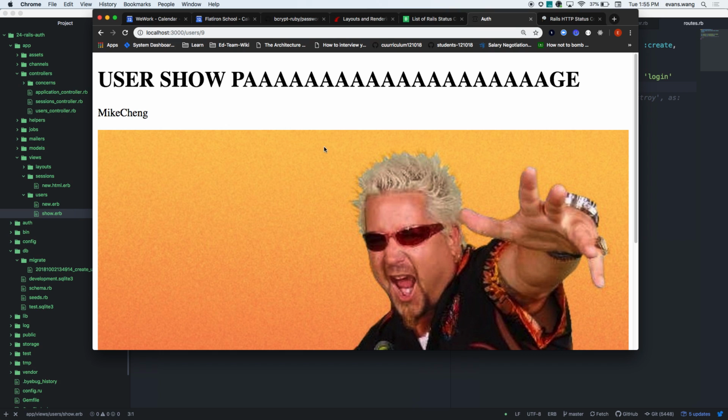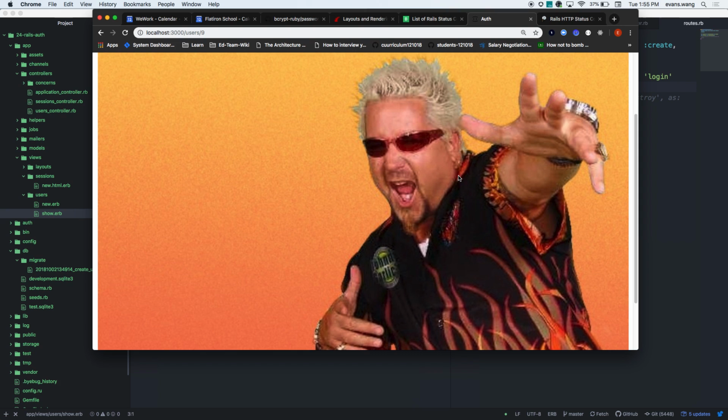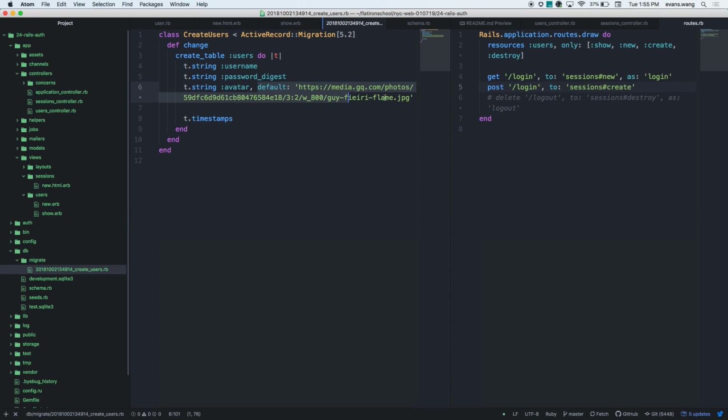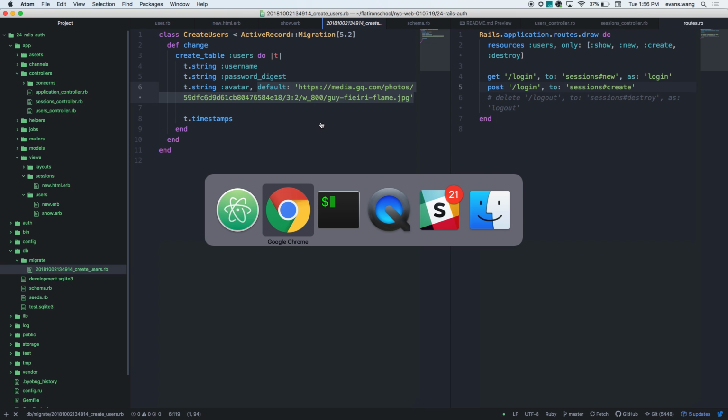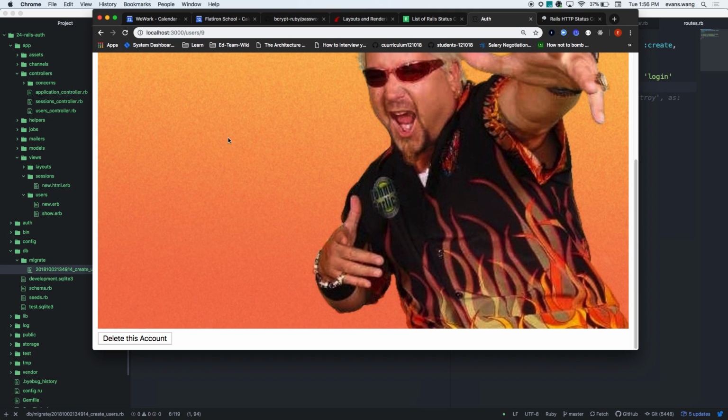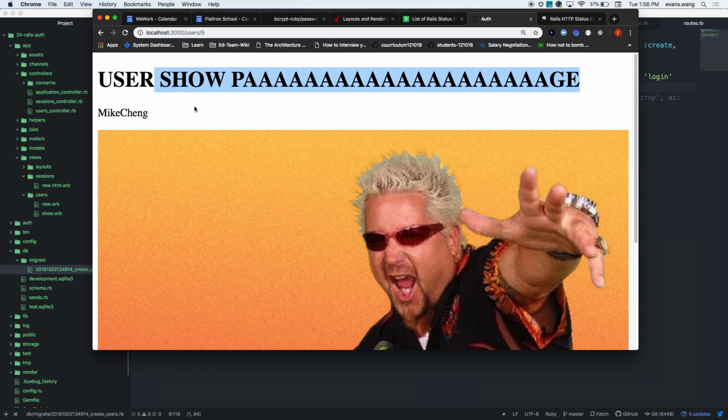Oh, sorry. Hey, Mike Chang. Wow, look at Mike Chang. Powerful. So here's the cool thing. Ready? In this migration, I told you to ignore, you could set default parameters for them, and this is just a picture of Guy Fieri. So whenever a user creates an account on my app, there's this oversized Guy Fieri picture. Cool? Great. And there's a delete button here. Remember, I commented out session in the create, so there's no actual session right now.